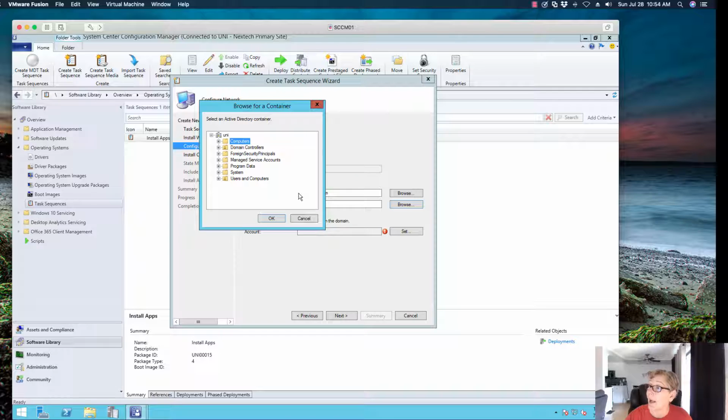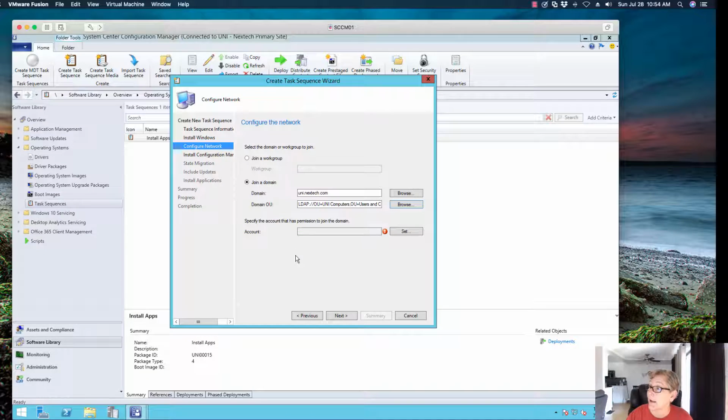I can say I want all my computers to go to this OU, or you can just go to the default OU. By default, if you don't specify an OU, it'll automatically go to the default OU. But I'm going to just put it here just to show you that you can. If you have different locations throughout the United States or globally, you may have a more complicated setup than this, but I'm just kind of showing you some of the general steps.